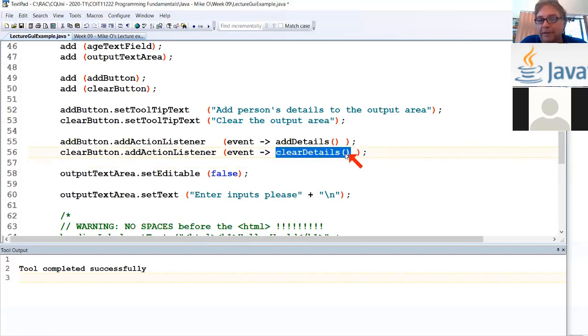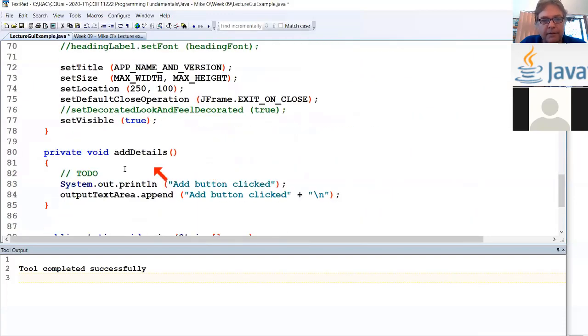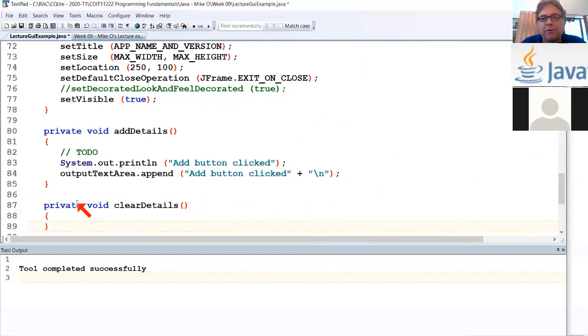So let's now write this method here. We'll write the clear details method. Another method, private void clear details. And what do we want to clear? Well, maybe we just want to clear the text area, the big results area where the appends are getting added. The easiest way to do that for us is output text area dot set text to an empty string.